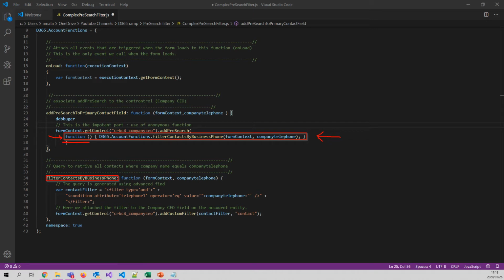But now what we can do is to call D365.account function.filter contacts by business phone, and we can now be able to pass the parameters into that function. And if you take this code and you try it, it is going to work, simply because we are using an anonymous function.